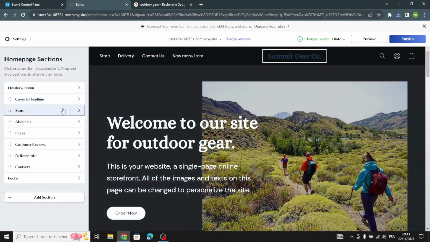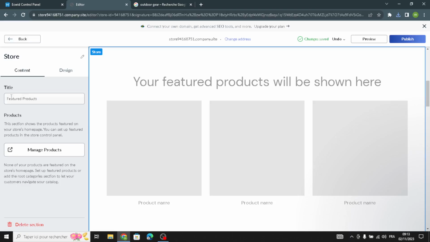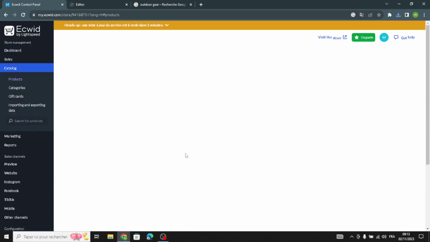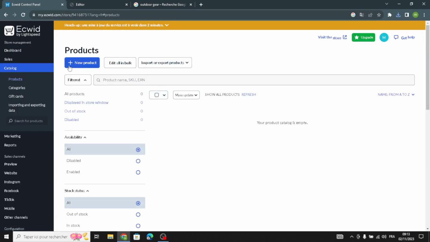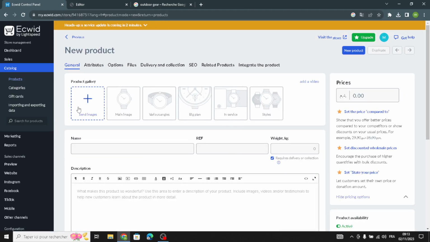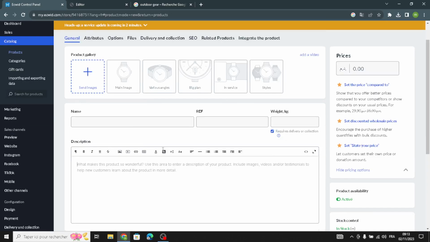Let's move on now to the next section, the store section. So here in the store section, you have to create your own product. So go back to the dashboard and click here, add your products or services. As you see now, click on new products. Here you have to enter your product gallery. So add a picture of your product, add the name of your product. There you have the weight in kilograms, and here you can customize the price options. And don't forget the description of your product.